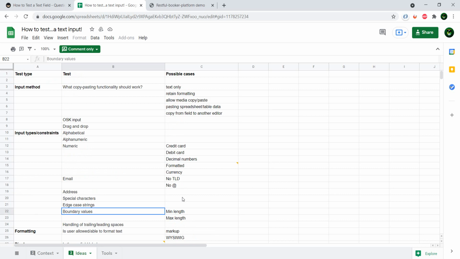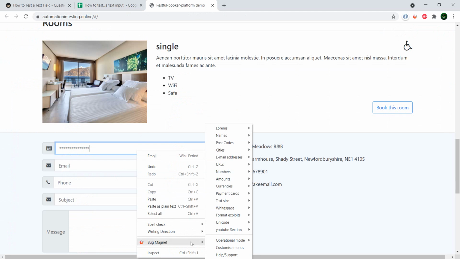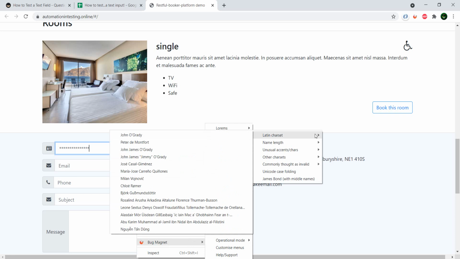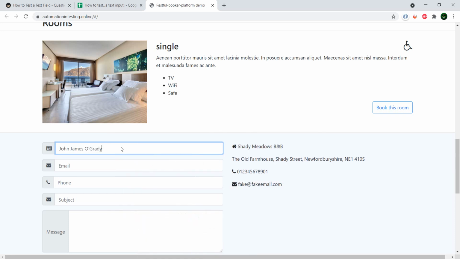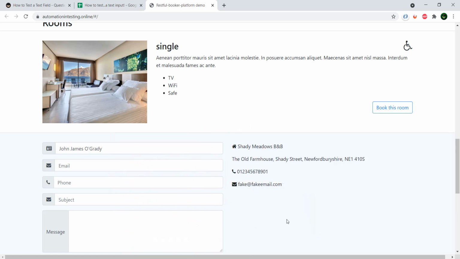into some input methods. So you're testing the inputs, not only the input types, so testing the input itself. So if it accepts copy pasting, this one, for example, does accept copy pasting and also accepts injection of JavaScript in it. So I can use Bug Magnet here and I can add some names. Also, in Bug Magnet, you will have all of these input types, or ideas of input types for names, that you would be able to use.